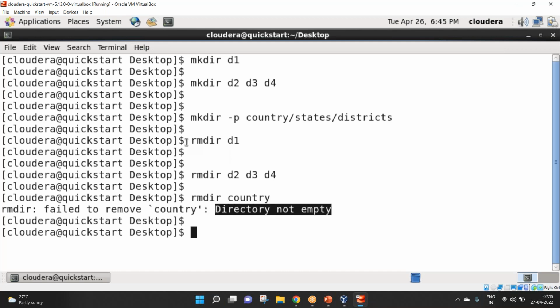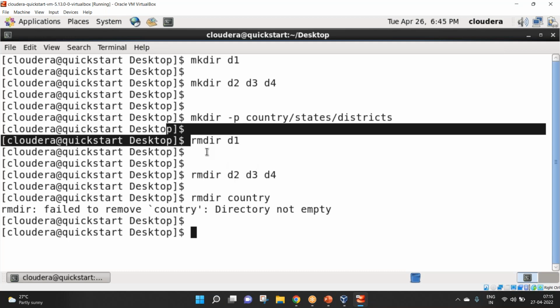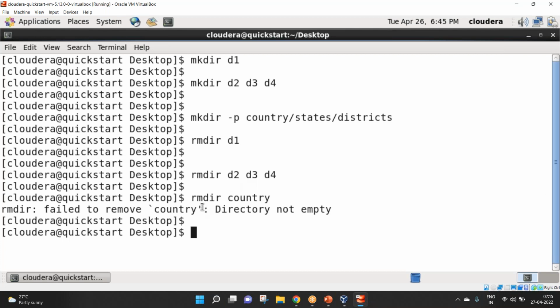Remember that the command RMDIR works only if the directory is empty. So in our case, directories D1, D2, D3, D4, all those were empty directories. Hence, we were able to remove them easily. But in this case, the directory country is not an empty directory because country contains states, states contains districts. Now to remove it, we have to use the rm command with the -rf option. rm with -rf and then give the directory name.